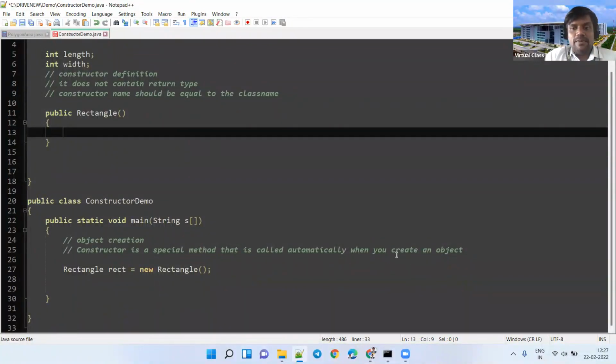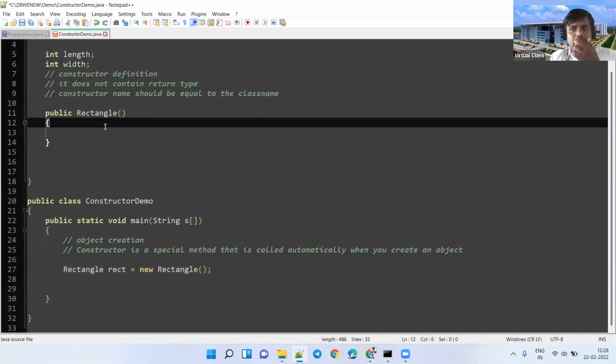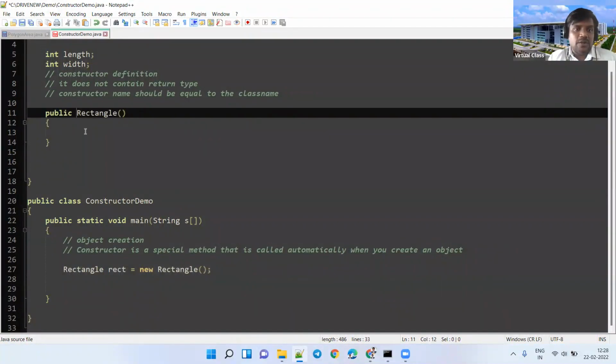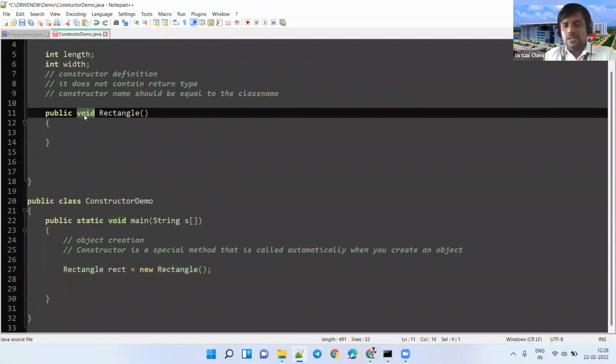The constructor will be called automatically. See, this Rectangle is a constructor. We define it now, and it will be called automatically. You need not write rect dot Rectangle or call it specifically. It will be called automatically when you write this object creation statement. While defining the constructor for any class, you have to remember a few points. It doesn't contain any return type. Suppose you define a return type, then the Java compiler doesn't treat it as a constructor. If you define it like this, the Java compiler treats it as a method like these methods. I hope the point is clear. If you follow the rules, now this is a constructor.